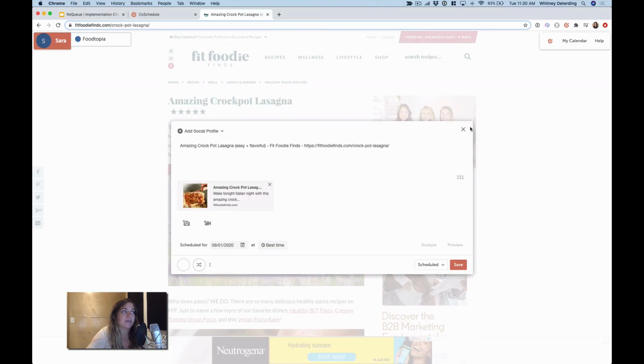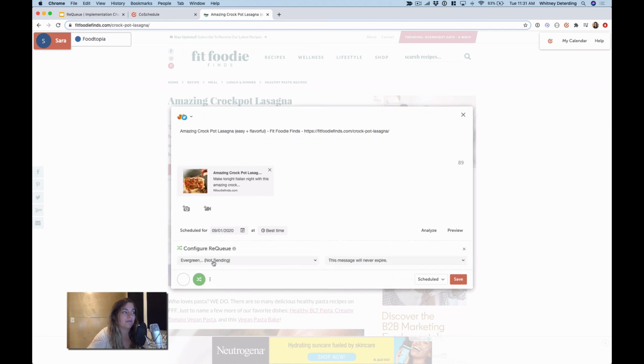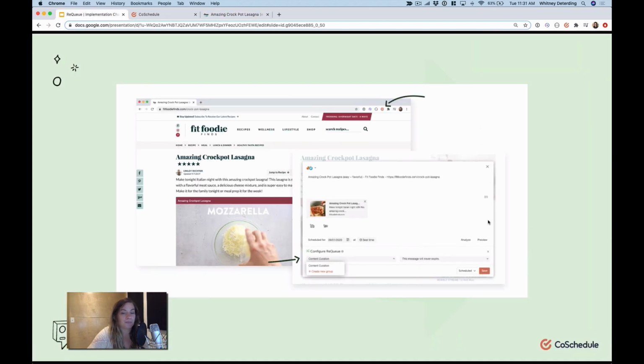So I found this recipe for crockpot lasagna. I think it's going to be great. My audience is going to love it. I'm going to click on that extension, and then my social composer is going to pop up. I can choose which social profile I'd like to add it to. And then all I have to do is toggle my ReQueue button on, choose my content curation group, set it to never expiring, and hit save. Once this message publishes for the first time, it will then be added to my content curation ReQueue group.